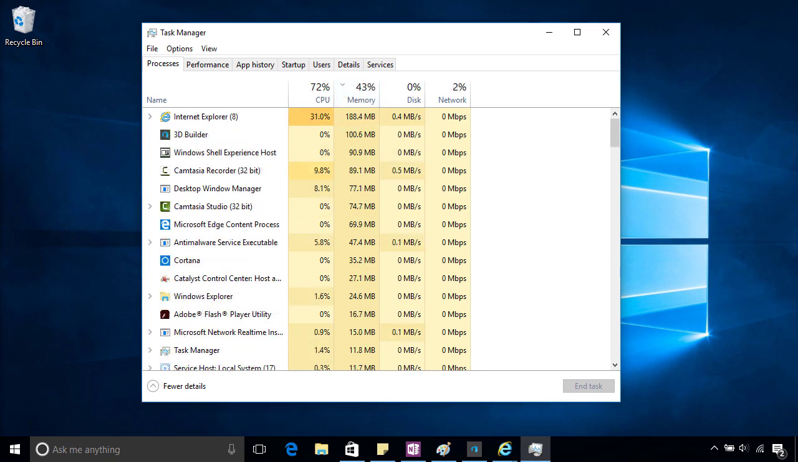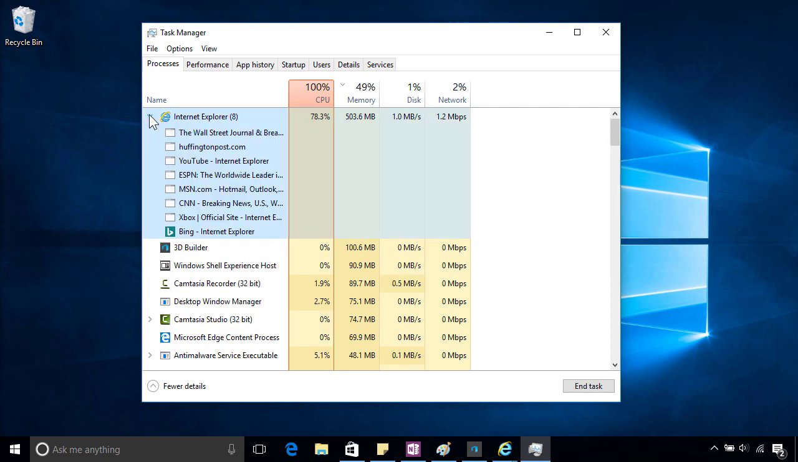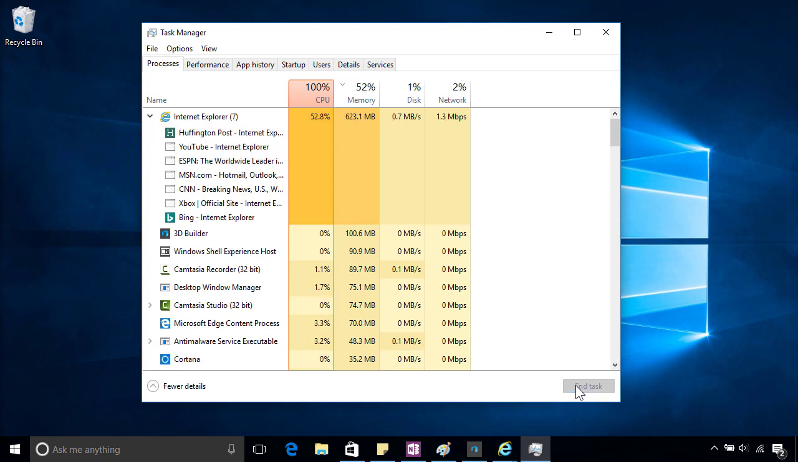If a particular resource is being stretched to the limit, its column will light up as well to get your attention. Here we can see that Internet Explorer is using a lot of CPU resources, so if your system's running slower than usual, you can either close the app completely or expand it to view your open tabs, so you can close individual sites instead. Just select the one you want, then click End Task in the lower right corner. Notice how the CPU usage is now dropping as a result.